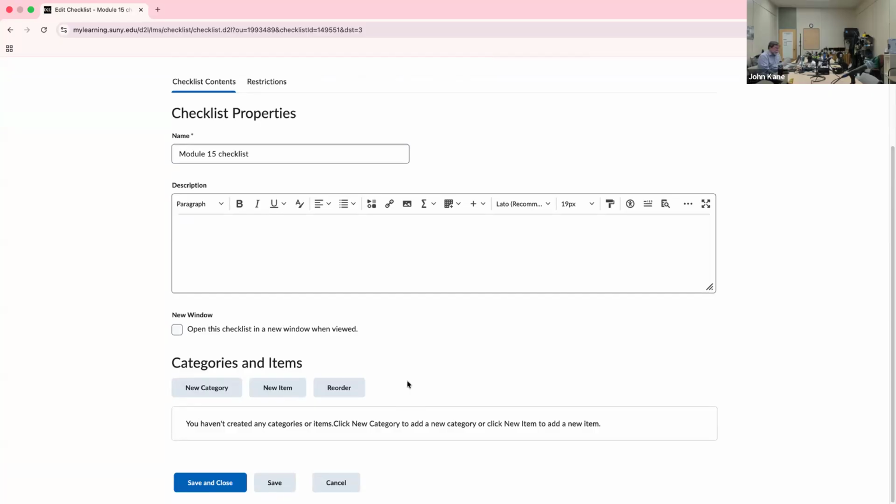Has anyone worked with checklists? No? I've used checklists before.